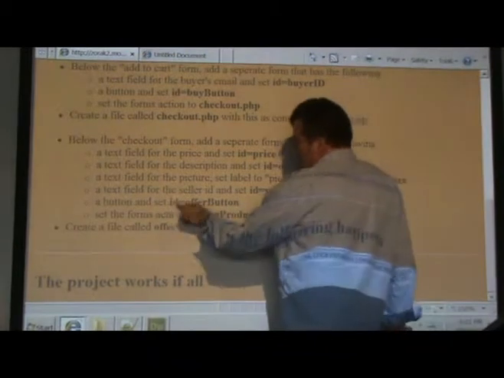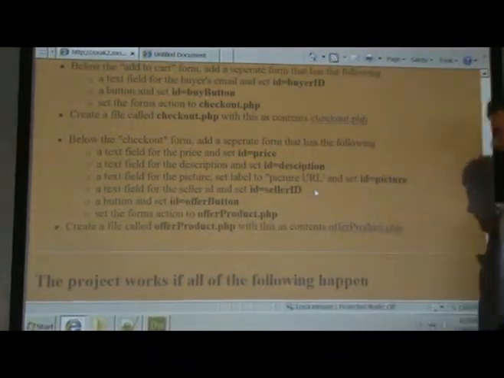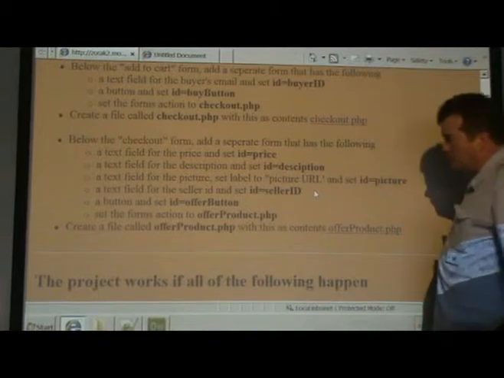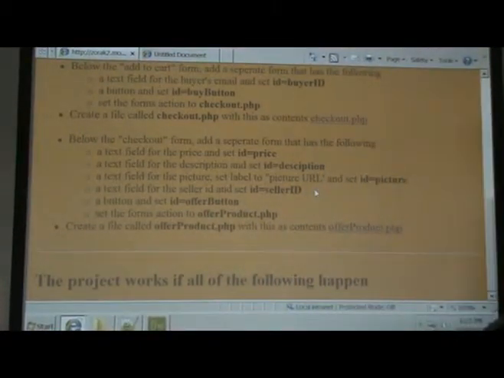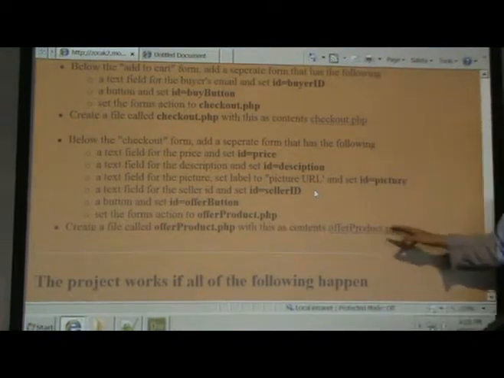And then we want to create a button. We'll say the ID is the offer button. And then we want the results of this form to go to, the action to be, offerproduct.php. And then you'll make a copy of the offer product file, and then you'll have that file.